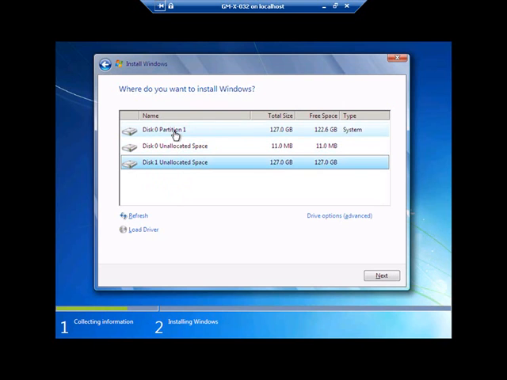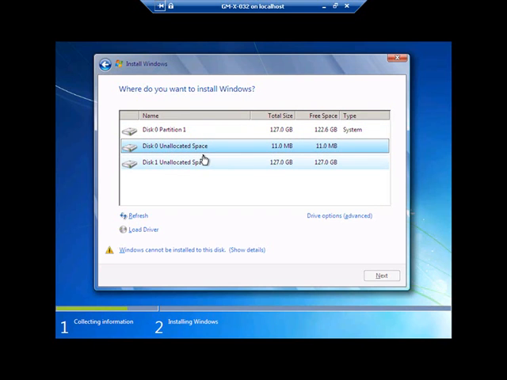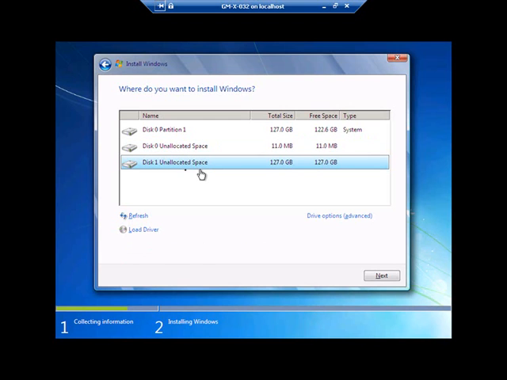We have Disk 0 Partition 1, which is our existing system partition. So this is the one that is already running Windows XP. We have an 11 meg unallocated space here that we're just going to ignore for now. And we have Disk 1 unallocated space. So we have Disk 0 and Disk 1.